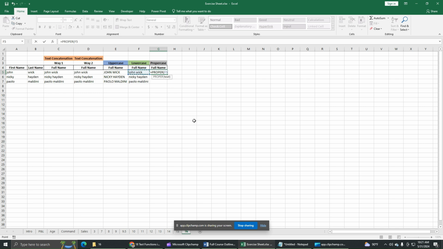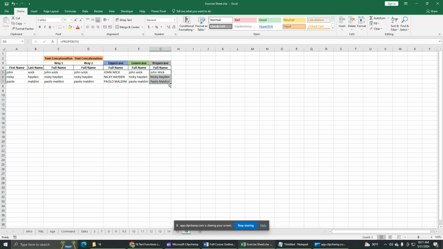Now if I select the text, closing bracket, enter, you can see the first letter of the first name, that is J, and the first letter of the last name, that is W, is converted into uppercase, and the remaining stayed in lowercase. If I drag across this, all the values are changed accordingly. So this is how we can use uppercase, lowercase and propercase functions in Excel.